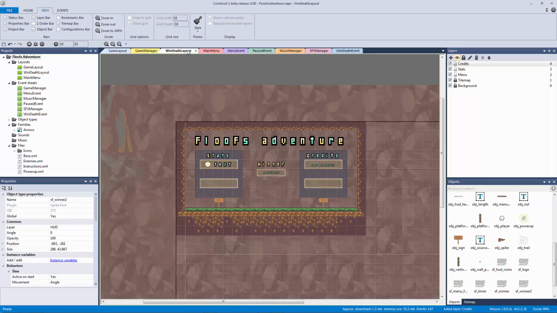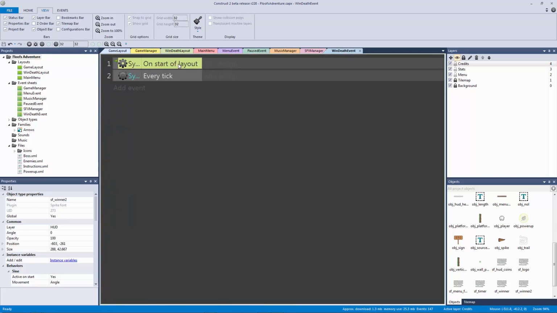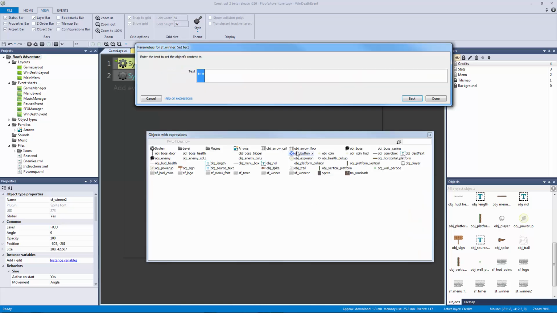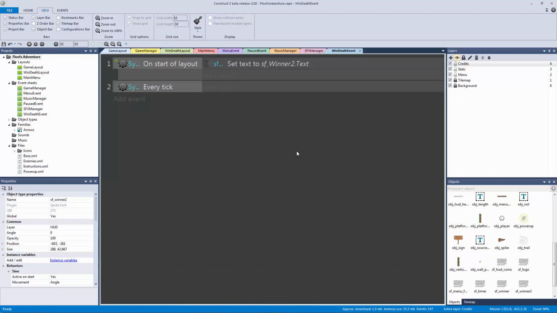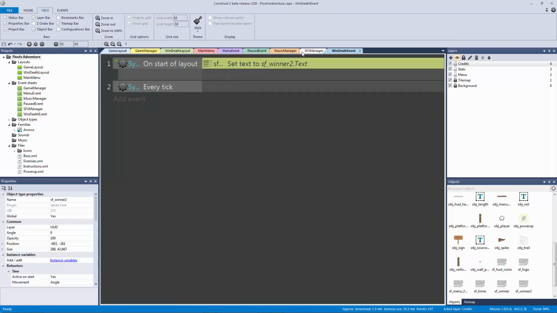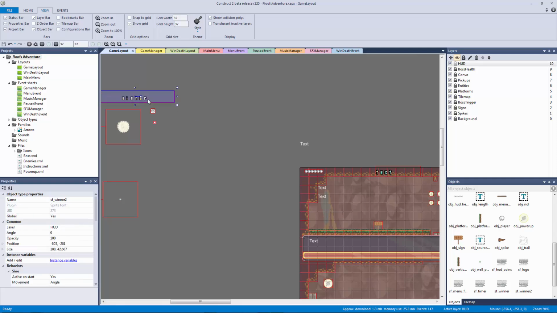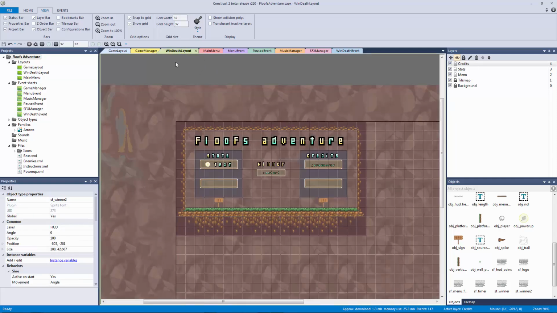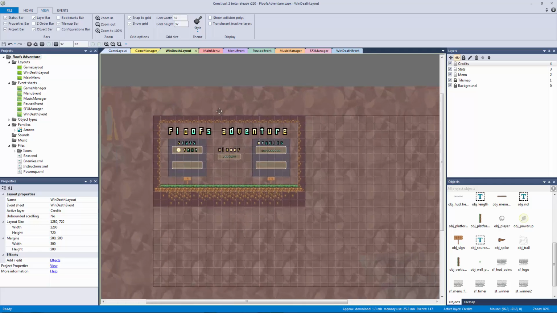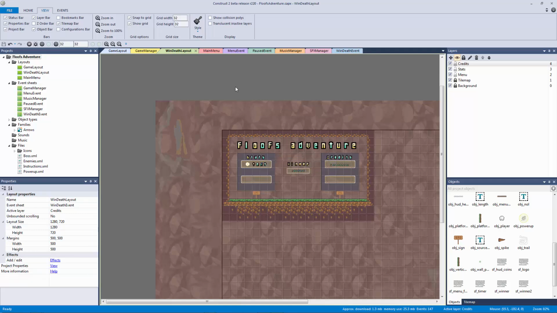What we're going to do in the win death event now is, on the start of the layout, set SF winner's text to be SF winner 2 dot text. And I believe the W needs to be lowercase, although it doesn't really seem to matter. What this is going to do is, on the game layout, this object is going to be here in the same exact position when we generate this layout. So we'll know that this should be able to be set. So let's hit save and let's hit play.